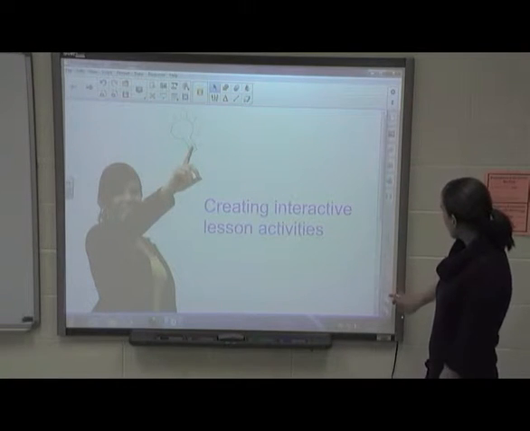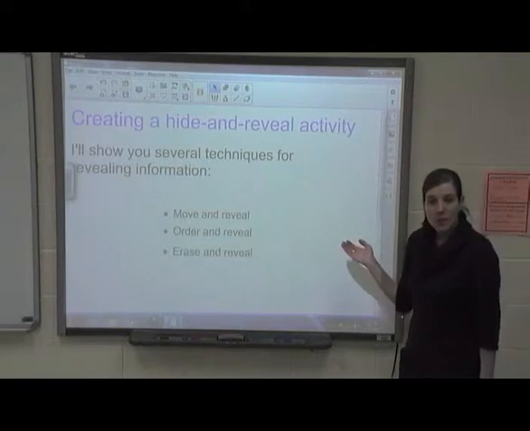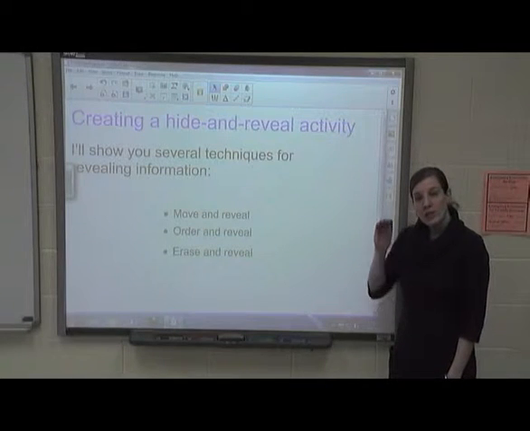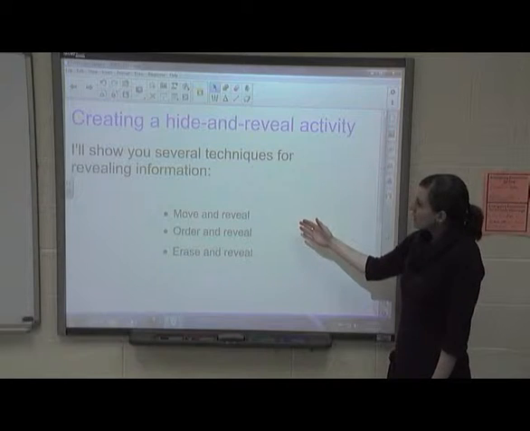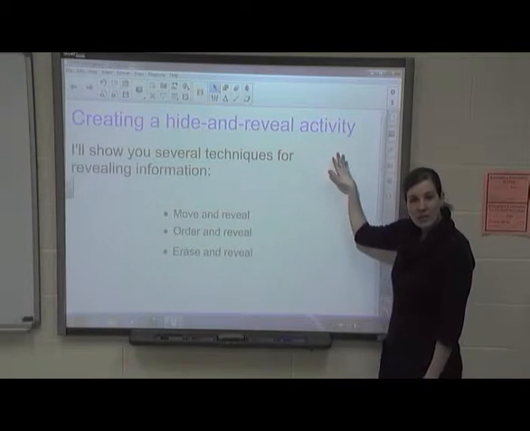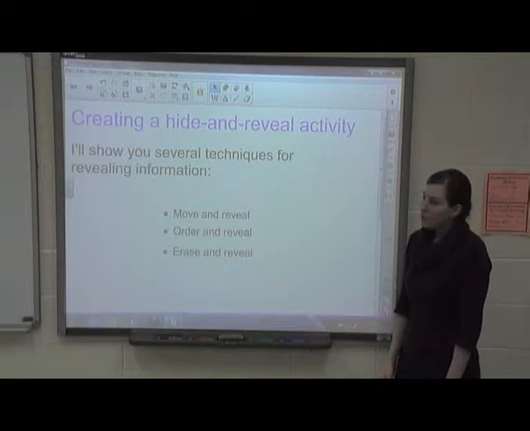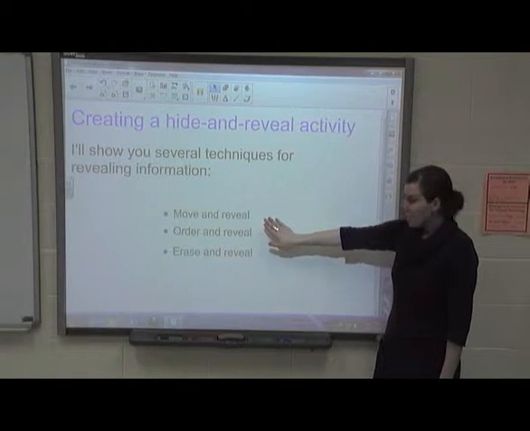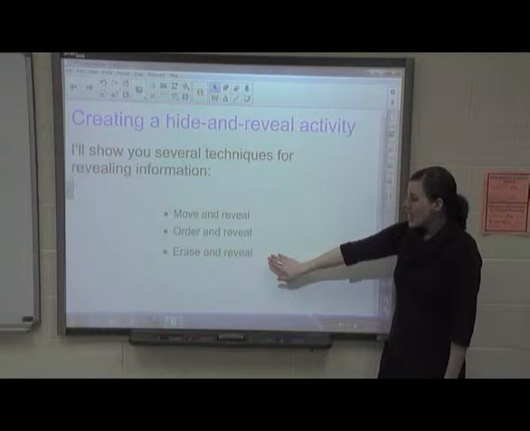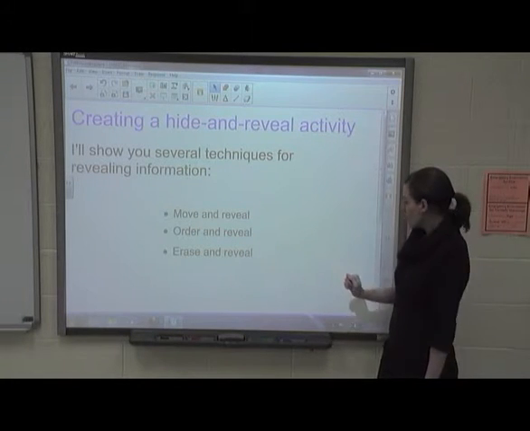Smart Notebook has something called Hide and Reveal activities that you can put into your lessons to help your students focus on small pieces of material at a time. There's 3 different techniques using Hide and Reveal activities that we're going to talk about today. Specifically, we're going to go through the Move and Reveal activity, the Order and Reveal activity, and an Erase and Reveal activity for your students.